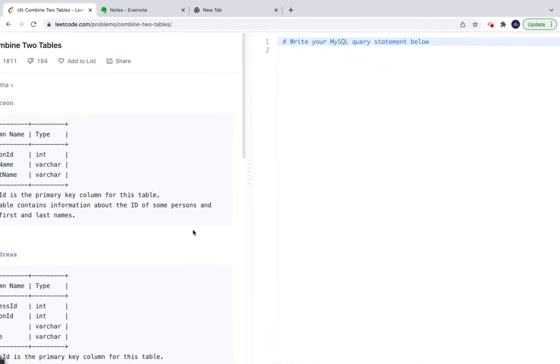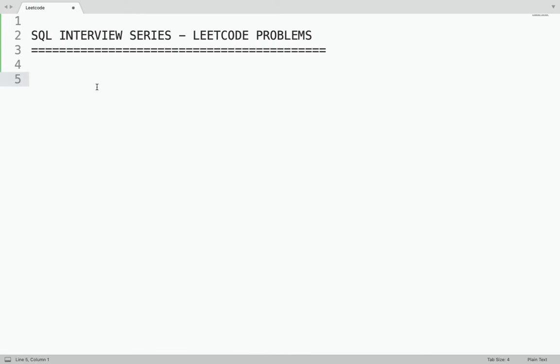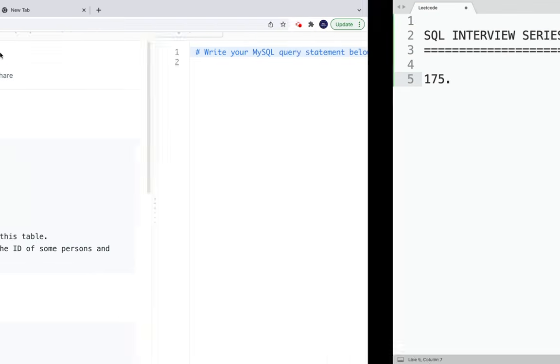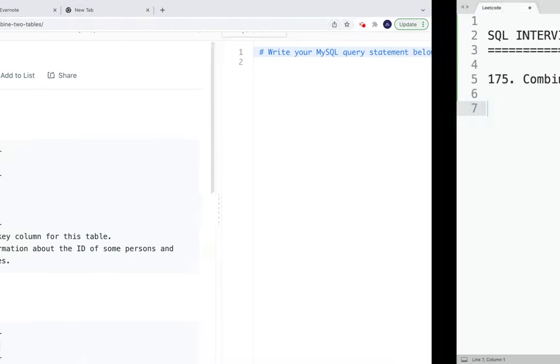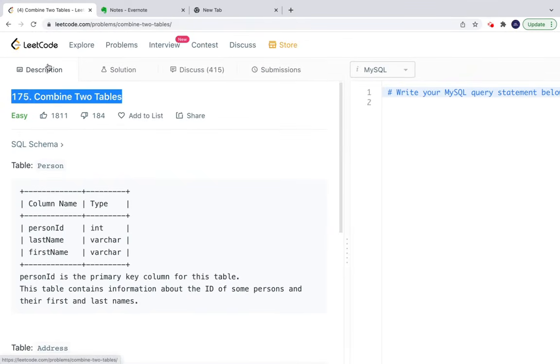Now, when I have clicked on this problem 175, we are solving problem 175 and the name of it is combine two tables. I'll write it here. So this is the problem we are going to solve in this case. Now what does it say? The description of it, you can see.